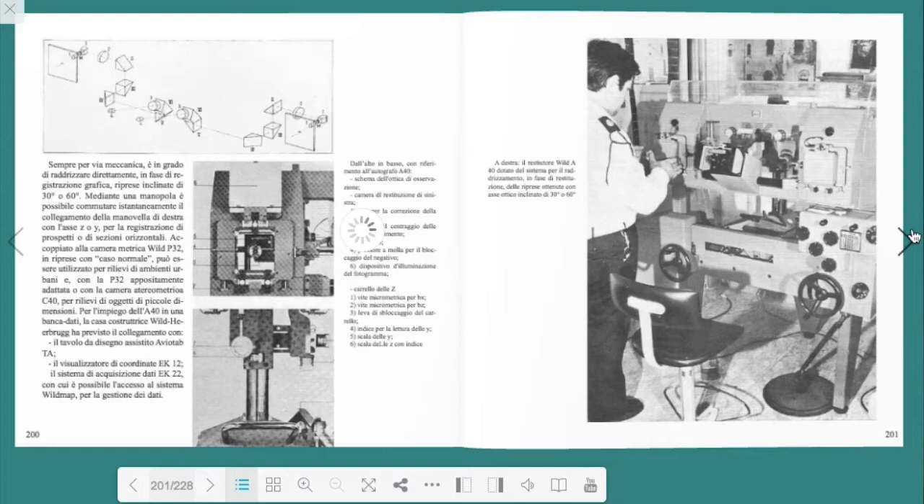For the use of the A40 in a database, the manufacturer Wild has provided the connection with the AVIATAB-TE assisted drawing board, the EK12 coordinate display, the EK22 data acquisition system, with which it is possible to access the world map system for data management.